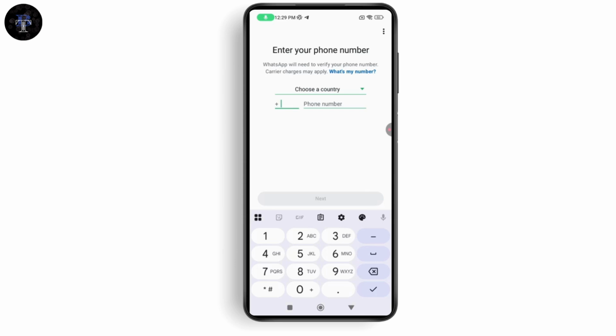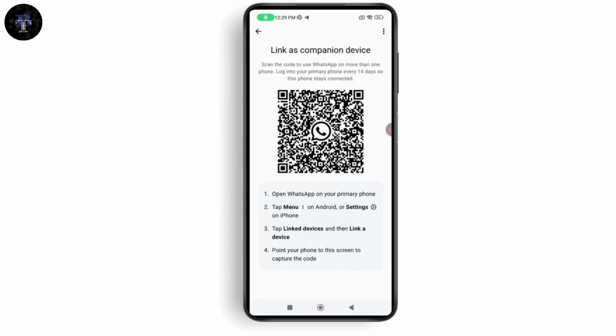But you also have the three dots at the top right. Tap on it and you will have an option of link as companion device. You can tap on it and you will have this alternative way.